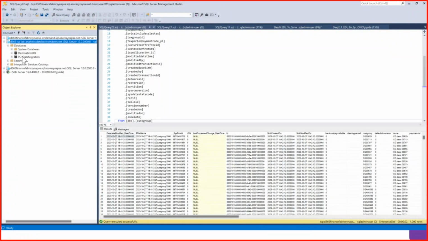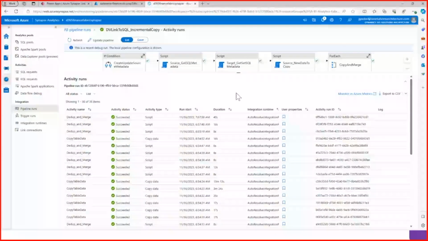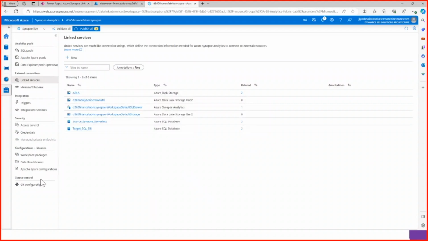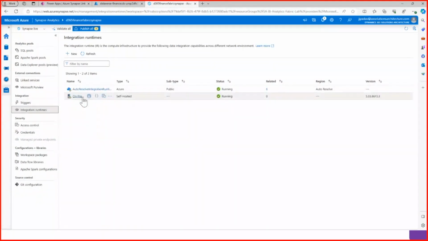The same pipeline can work with the SQL Server on-prem version. All you need to do is have this. You might be familiar that the Synapse pipeline provides an integration runtime. So you can have an integration runtime connecting the ADF pipelines to on-prem, and then have this configured on your endpoints.